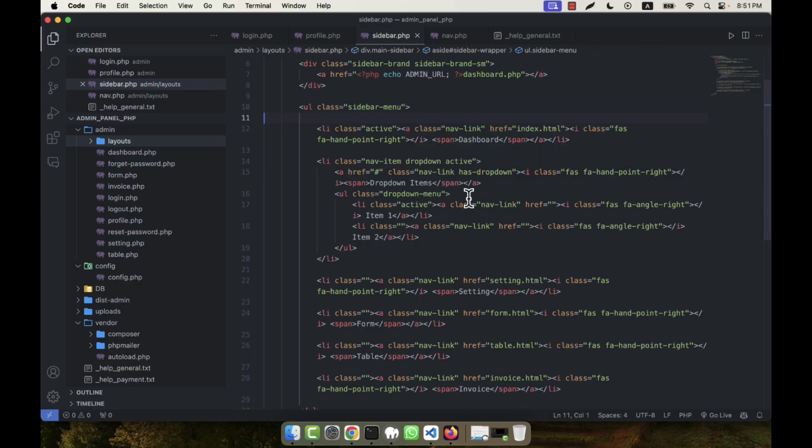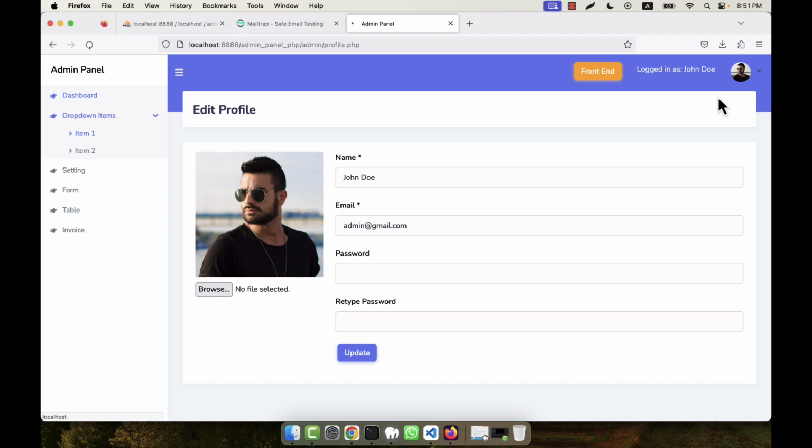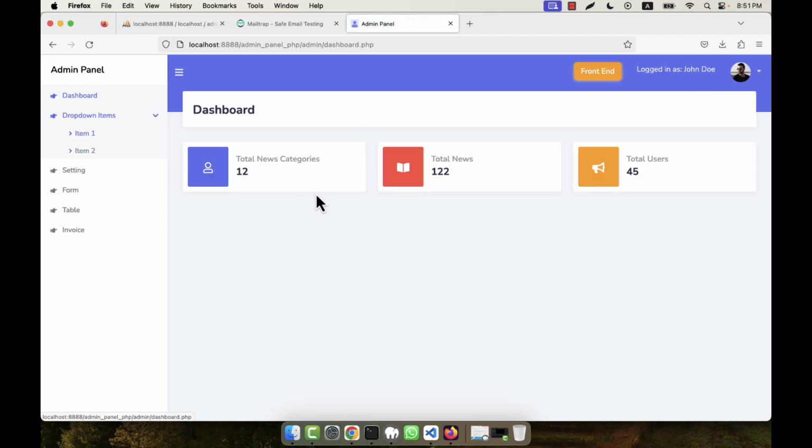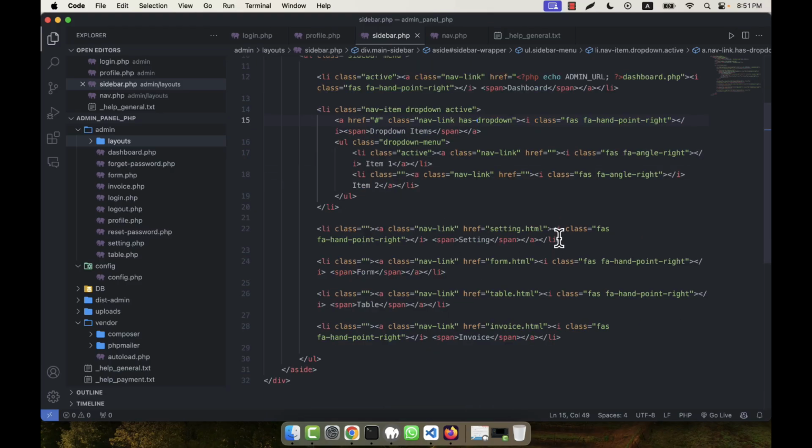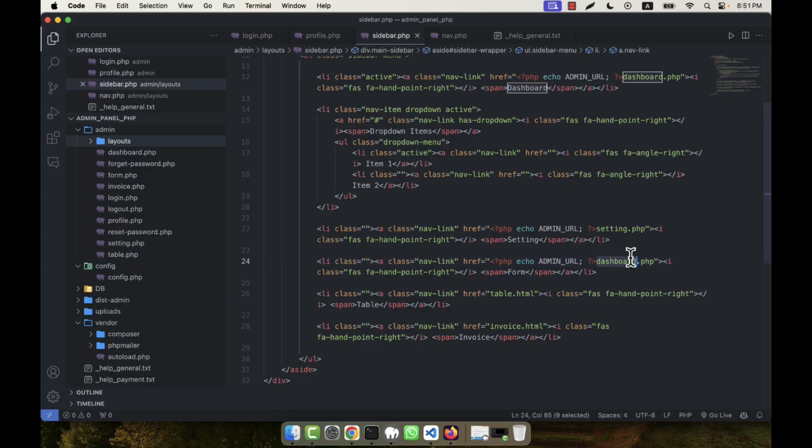And when a person clicks on dashboard, this will be the same link. For example, I am on the edit profile page. Now if I click on dashboard from the sidebar, it will come, right? So like this. And here there are some other things. For example, the setting will be setting.php, the file that I have just created. This is form.php, and then there is a table.